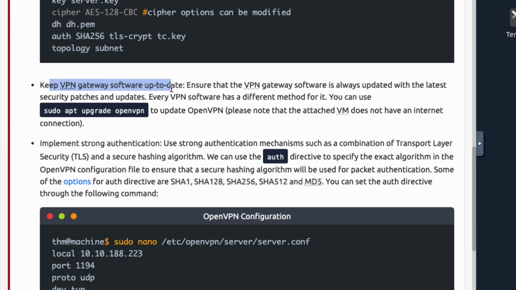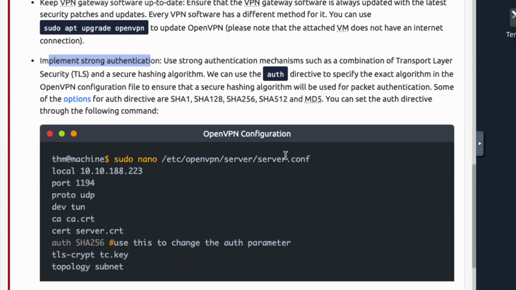Then keep the VPN gateway software up to date. So just make sure that it's patched and upgraded and updated regularly. Then you want to implement strong authentication. So strong authentication mechanisms such as a combination of TLS and a secure hashing algorithm. We can use auth to specify the exact algorithm that we want to use. Then you have other options like SHA-1, 128, 256, 512, and MD5. And as I mentioned, SHA-512 is more secure than MD5, so you kind of want to use the most secure thing. SHA-512 is more secure than SHA-256, which is more secure than 128, etc.